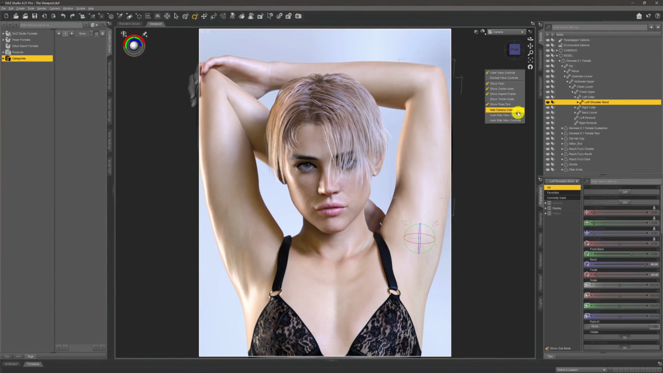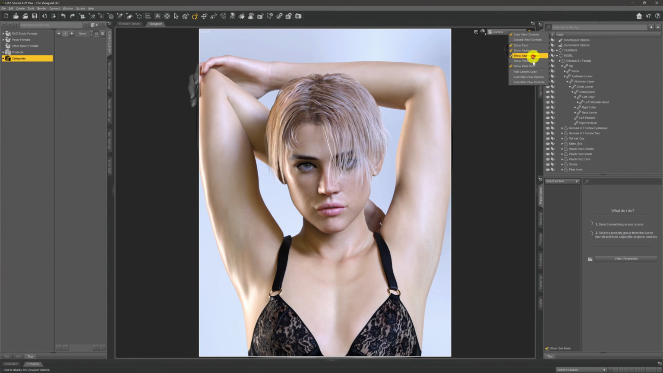The final three options that we've got down here: hide camera cube, hide and auto hide view options. The hide camera cube just hides that little gizmo up there that we've been using earlier on. It took me a while to work out what that was, actually. I've never used it, so I was trying to work out what was vanishing, and it turned out it was that.